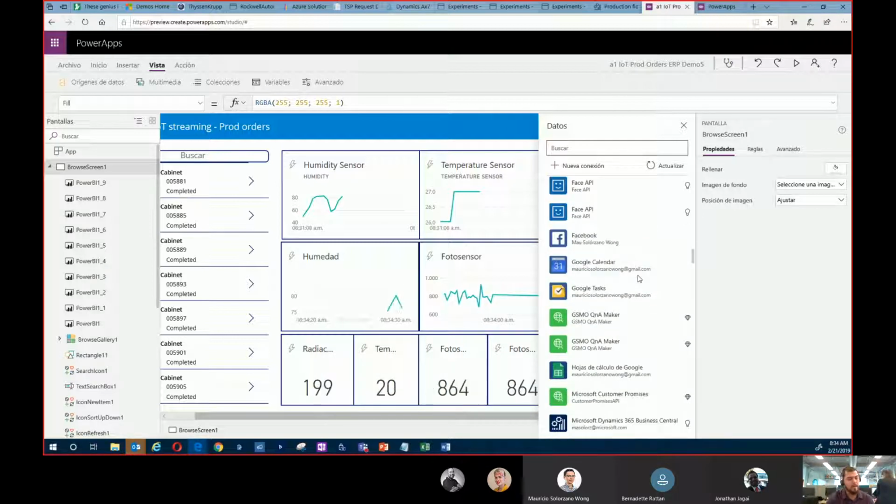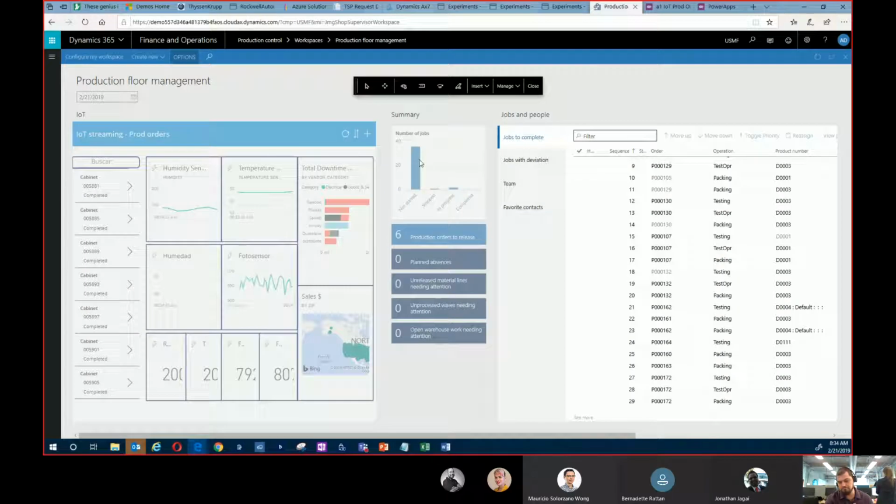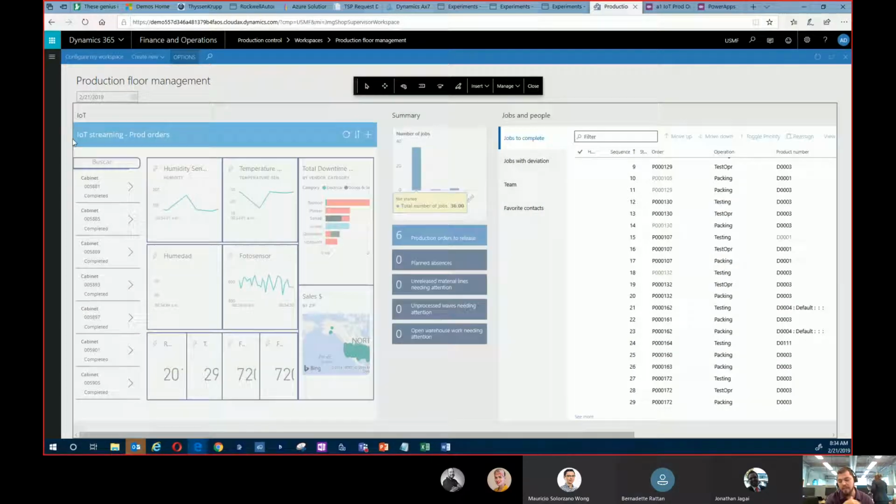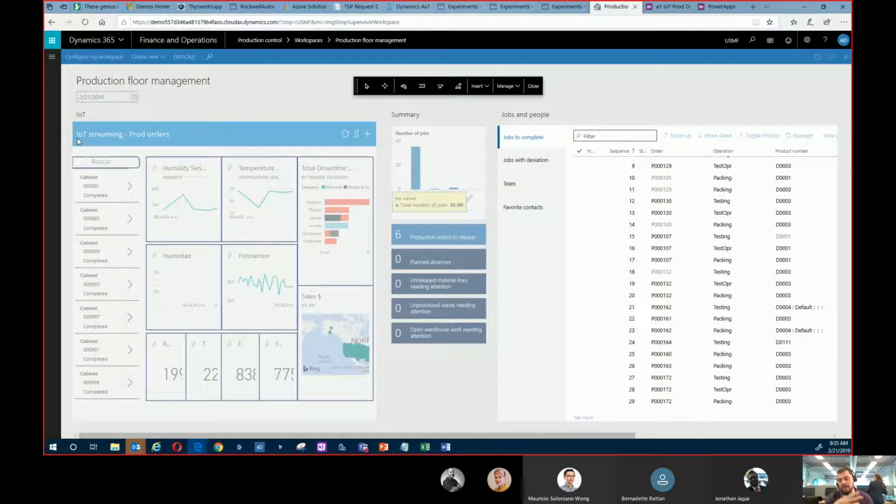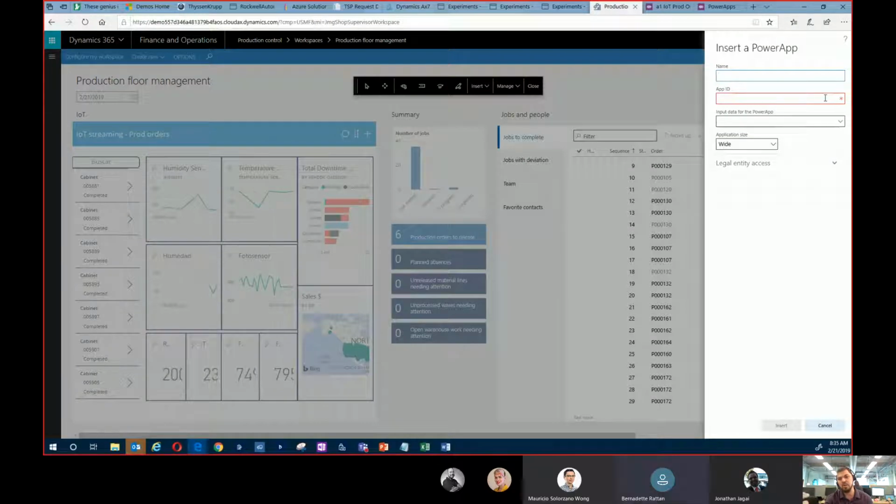You can create a Power App, get data from the data source, and you can embed it in Finance and Operations. So it's like a customization. Okay. Thank you.